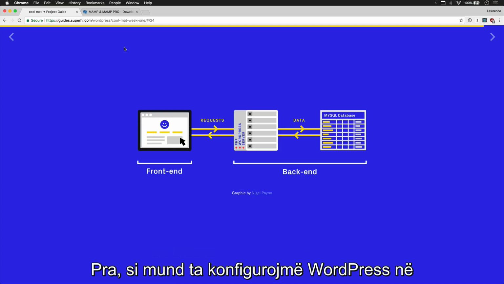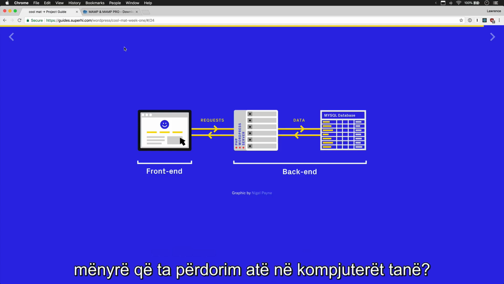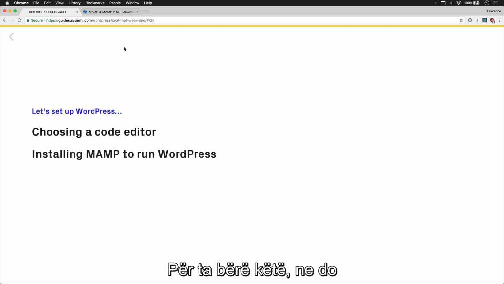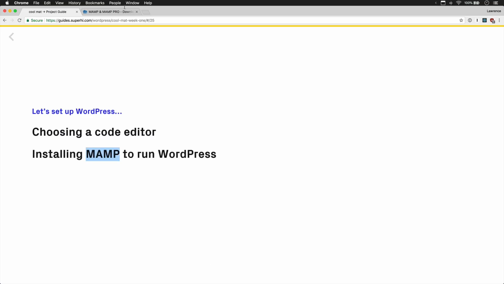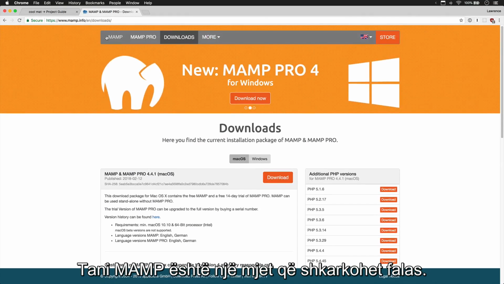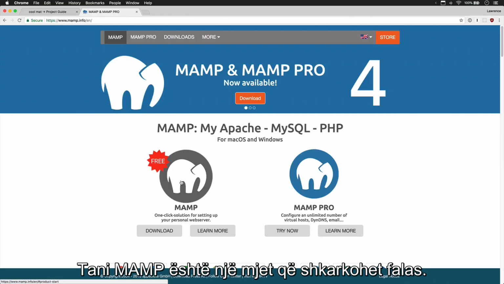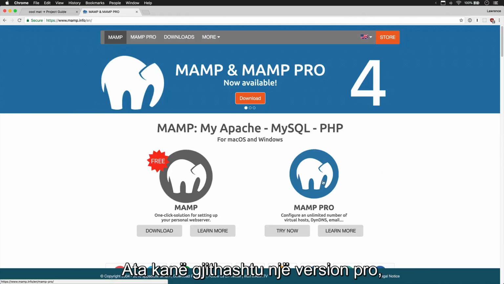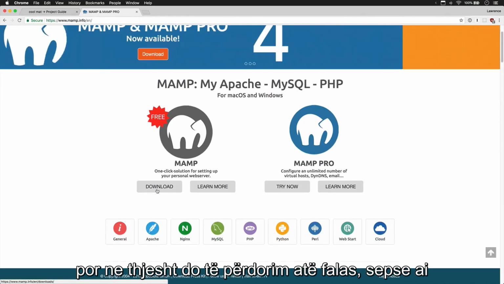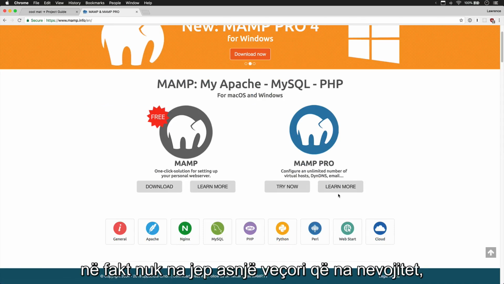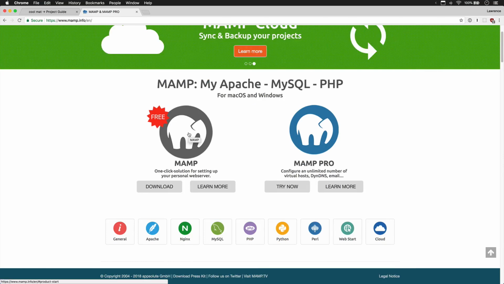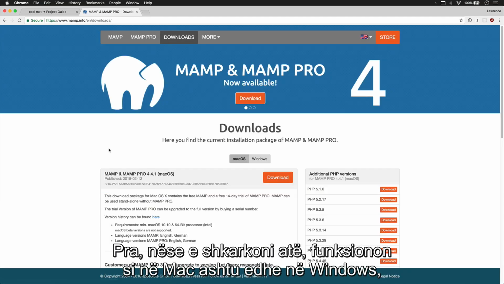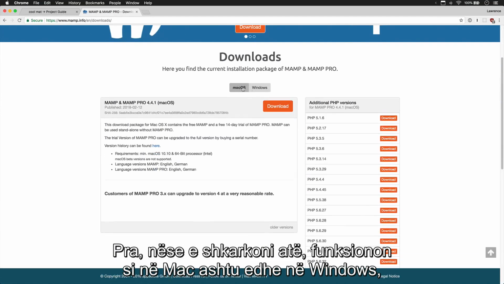So how do we get set up with WordPress so that we can run it on our own computers? Well, to do that, we're going to install something called MAMP. Now, MAMP is a tool that is free to download. They've also got a pro version, but we're just going to use the free one because the pro one doesn't actually give us any features that we need. We get enough just with the free one. So if you download that, it works on both Mac and Windows.